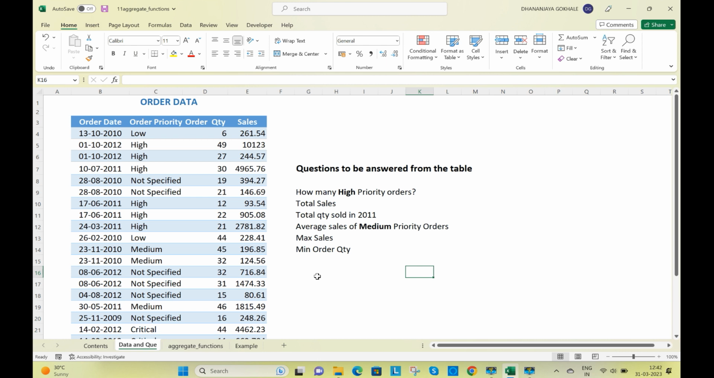For example, how many high priority orders are there in this data set? Or how much was the total sales? That means adding up all the sales values here. Or how much was the quantity sold with a particular condition, that is in the year 2011. Similarly, we may want to find out the average sales of medium priority orders. We may want to find out what was the maximum sale value or minimum order quantity.